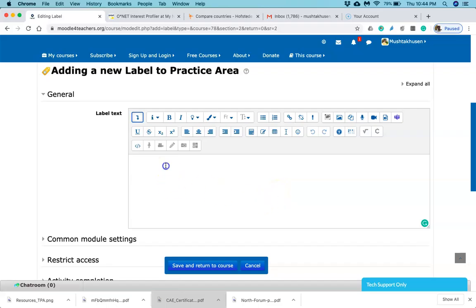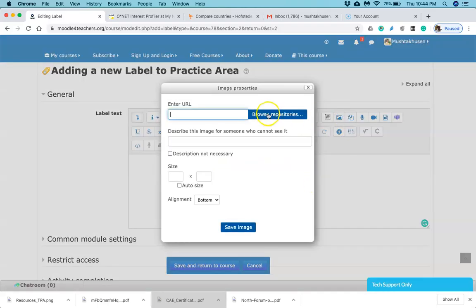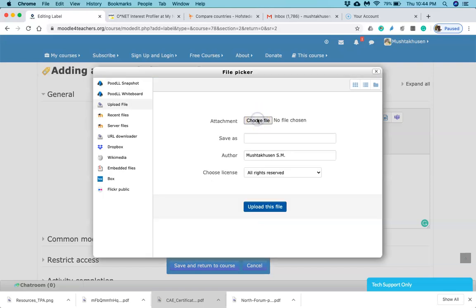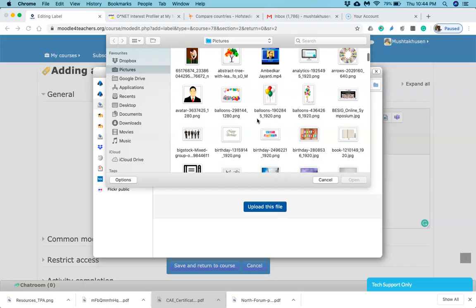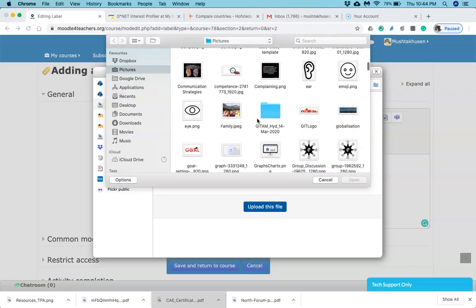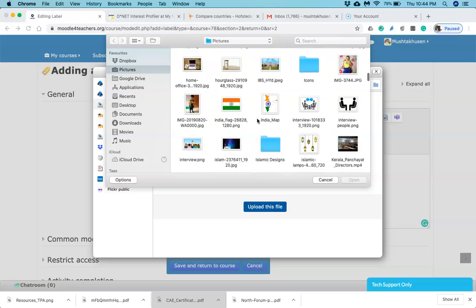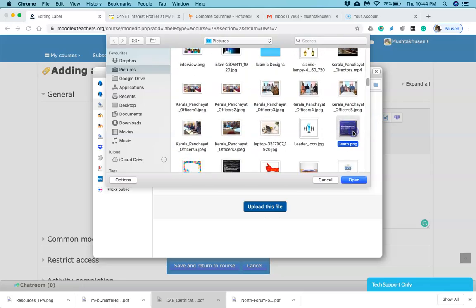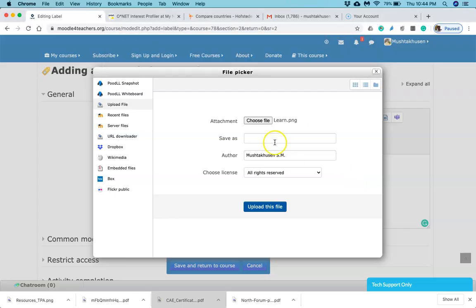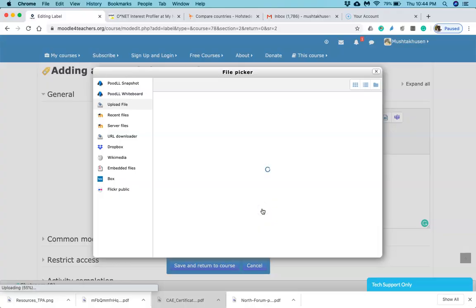So let me just show one example here. I am going to add one JPG file. So here I choose the JPG file. I am going to select one JPG file randomly. So here I select it. This is all about learning, importance of learning. So okay, learn or learning, then upload this file. It is getting uploaded.